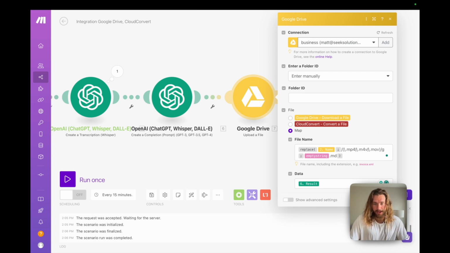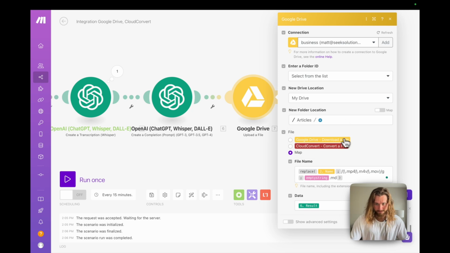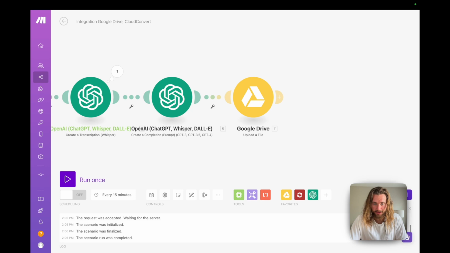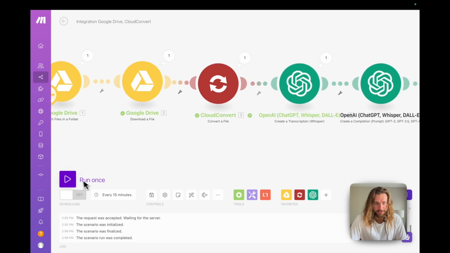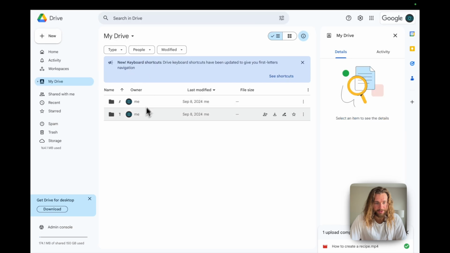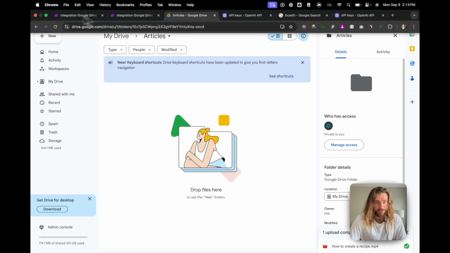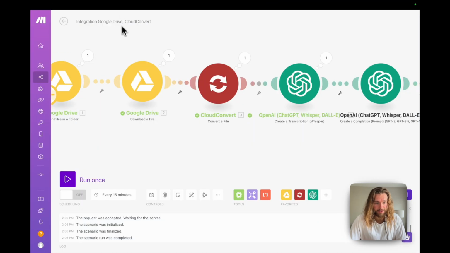The folder ID, we're going to select from the list. I'm putting it, like I said, in the articles folder. Sorry for redoing this stuff. Just click OK. Okay, let's run it. Let's test it out. Making sure it's going to go into this folder here, the articles folder, which is empty currently. So let's run this integration here.